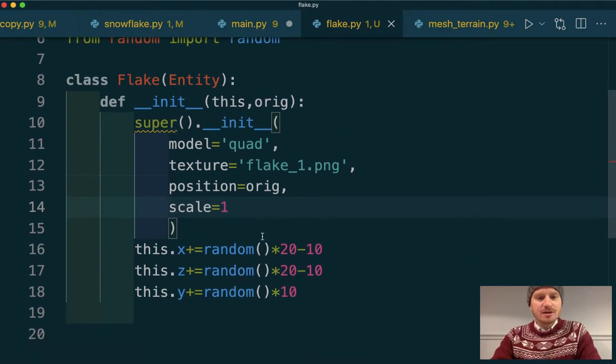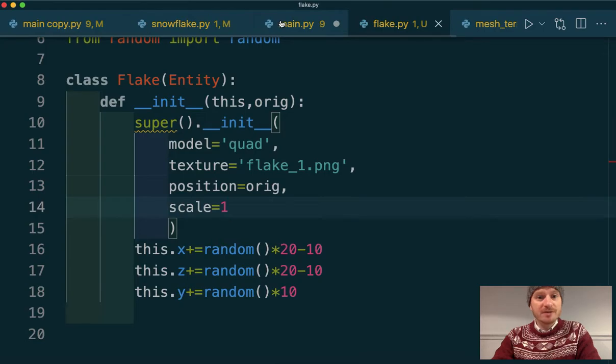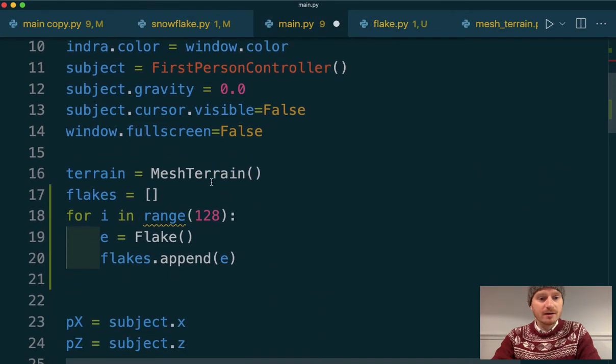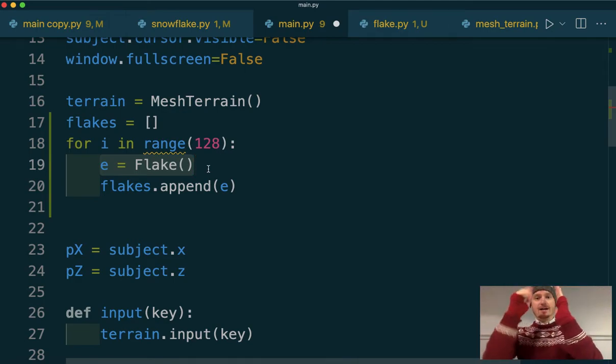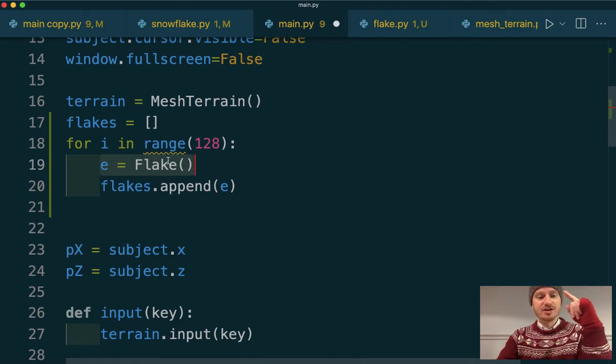Okay, so now if we go back to the main module, what are we doing? Underneath terrain, we're creating a flakes list, and then we're looping around a for loop 128 times, and we're creating a new flake object, which is an entity with a texture of a snowflake, and the model is a quad, so it's just a square facing towards you. And we're adding that flake, that entity, to our flakes list, just in case we want to use them later on. Right, so let's just try and run this.